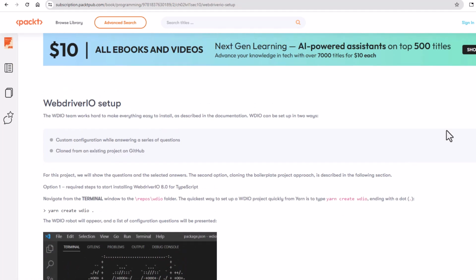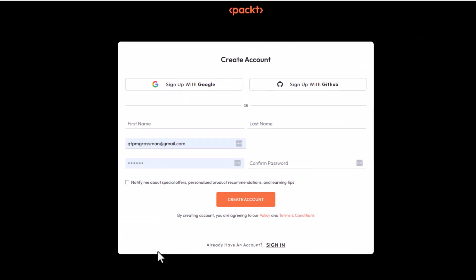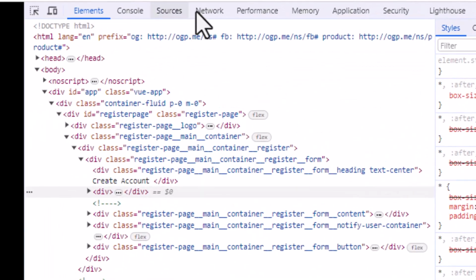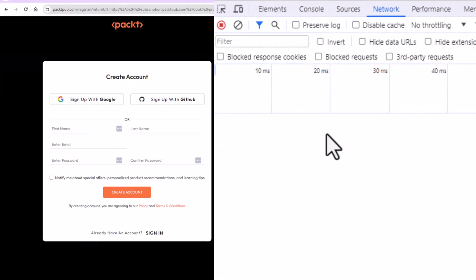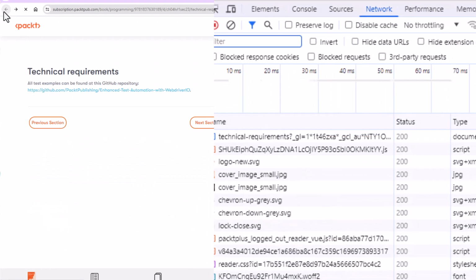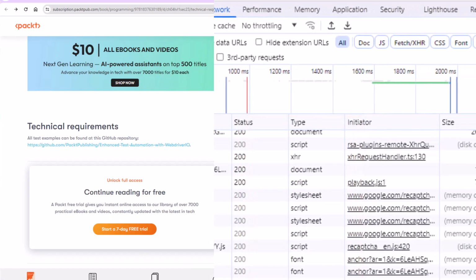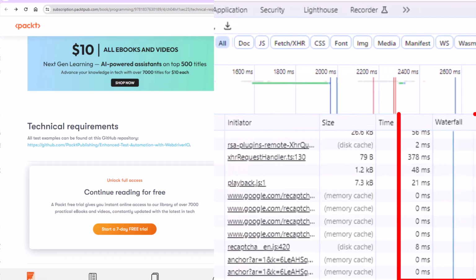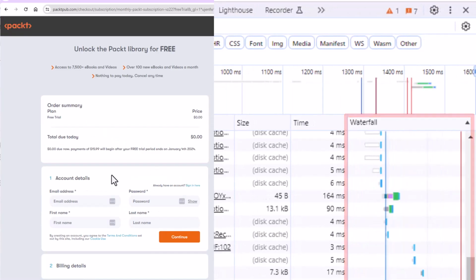Now, we can see this in action by right-clicking on the browser, selecting Inspect, and opening up the developer view, and then clicking on the Network tab. Here we can see the name of all the resources that are being downloaded, their statuses, the type of elements that are being brought in, and particularly under the waterfall you can see how long it's taking to load those resources and in what order.